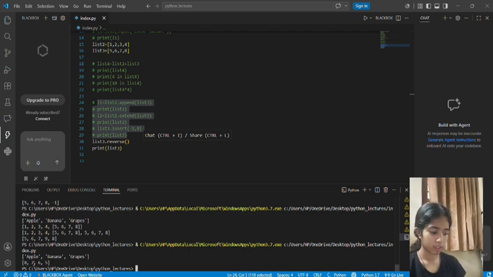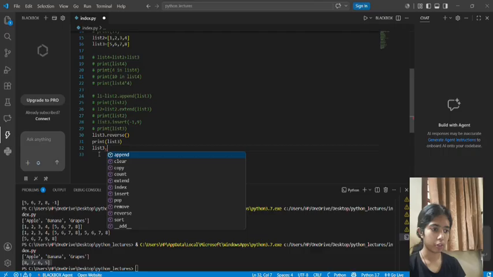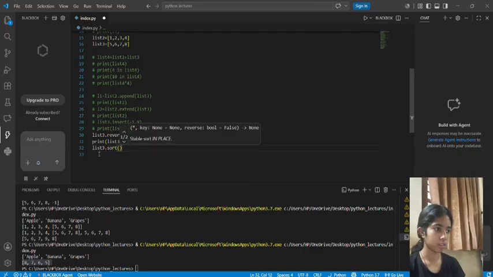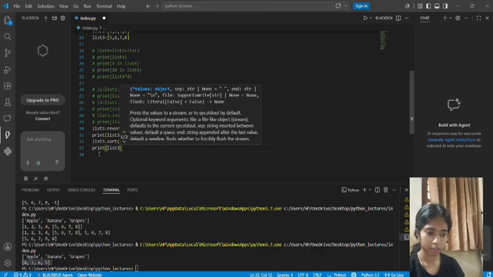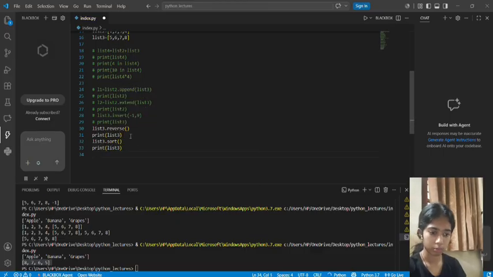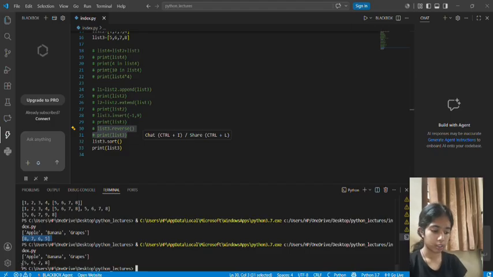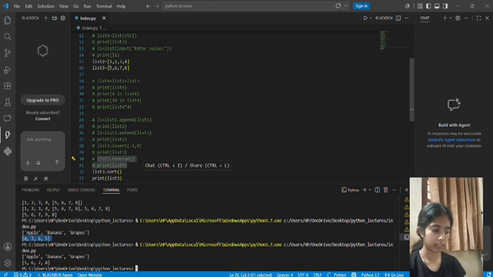We will see these functions. List2 dot extend list3. Now you will see the difference here. Okay, so we directly cannot print these functions like this. You have to give the output of these built-in functions to another list, and we will print those two lists.